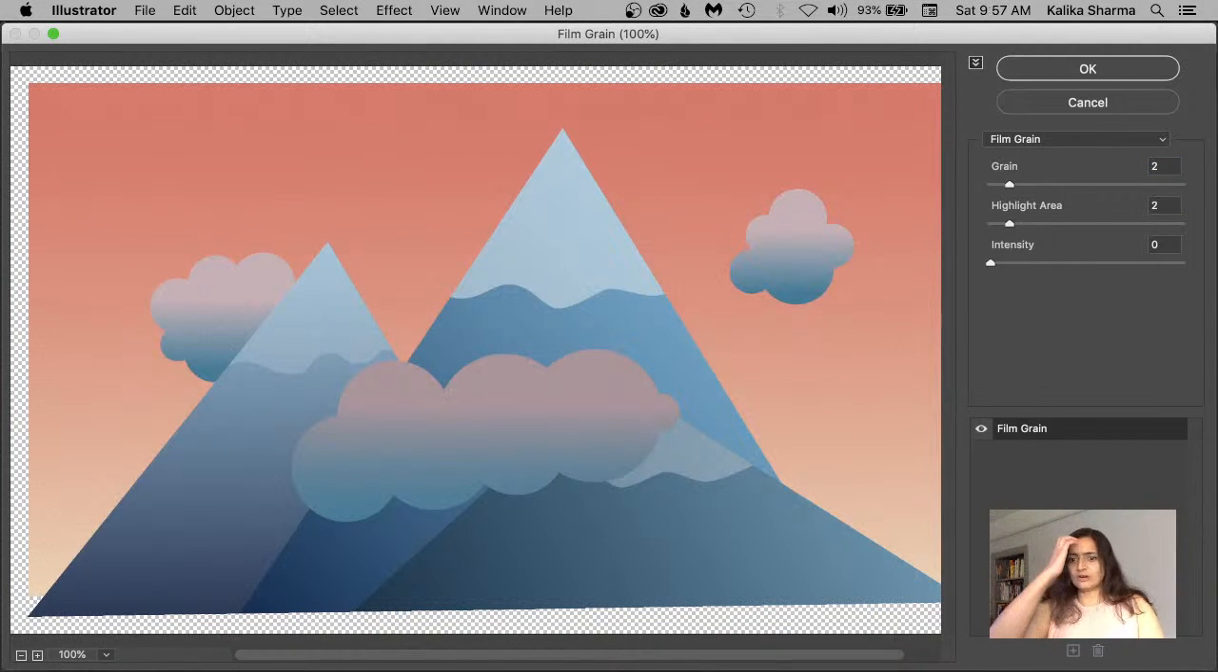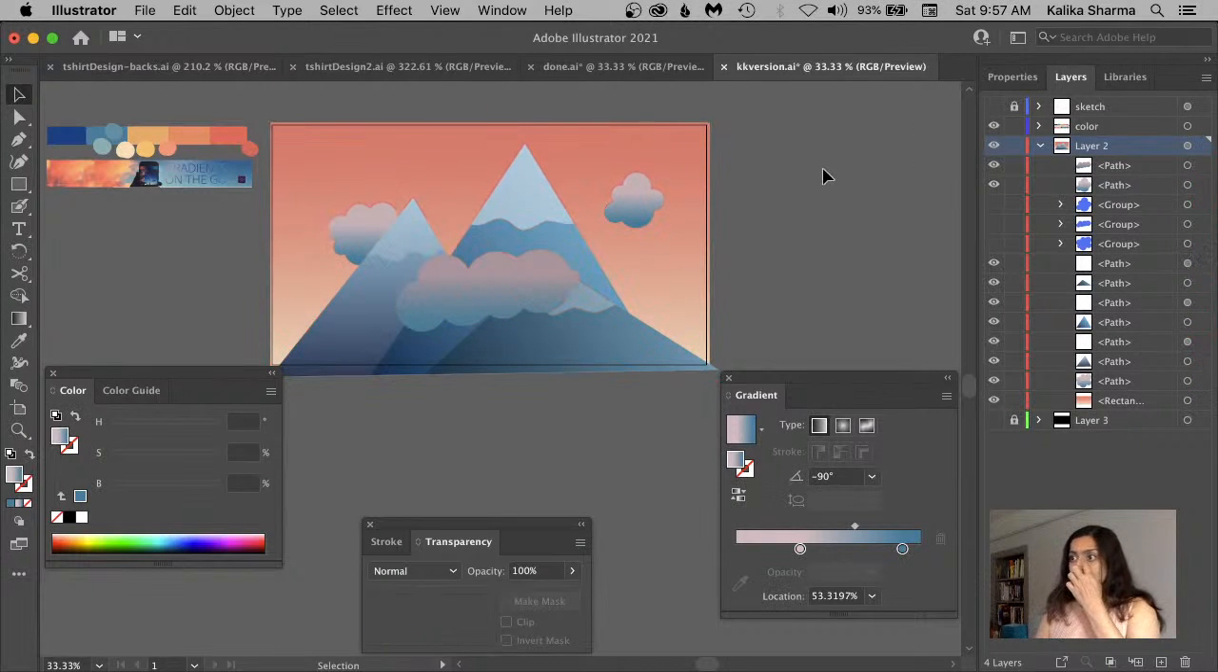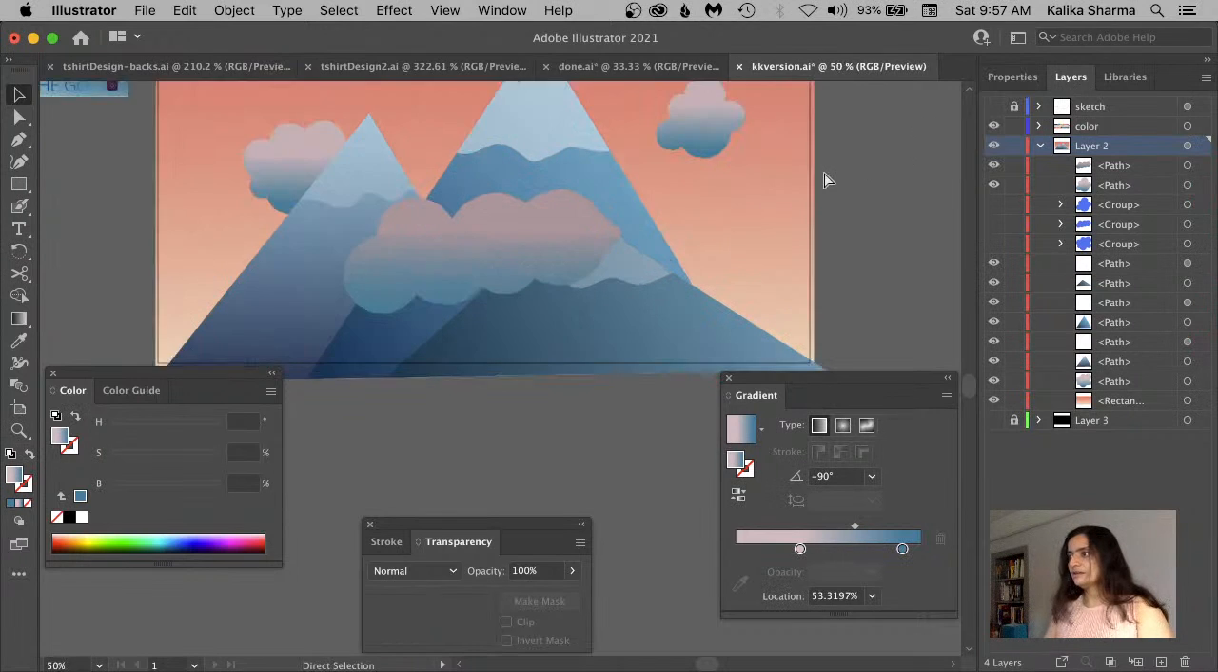Yeah, that looks better. So that's going to give me a nice broken down highlight area, it's not too bad. Okay, so I did 2, 6, and 0 for my film grain, and then I hit OK. And when I click off, you can see that the film grain has been applied.